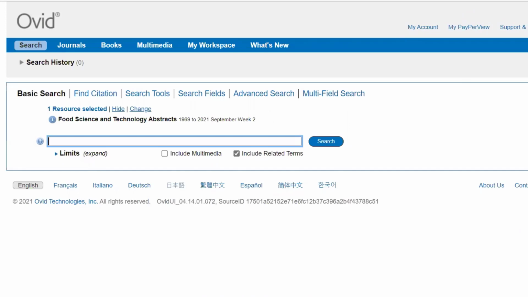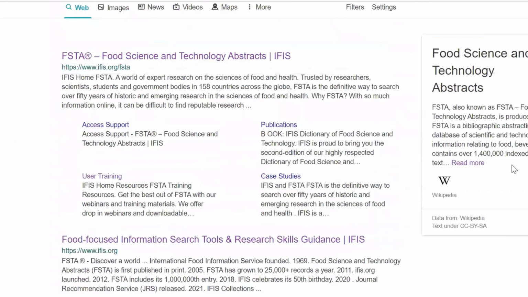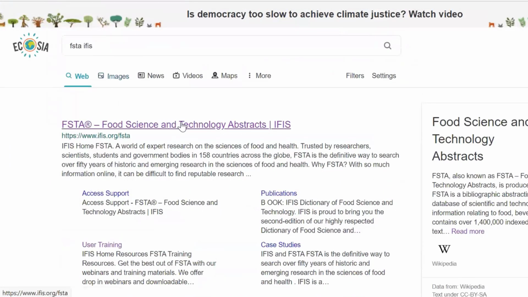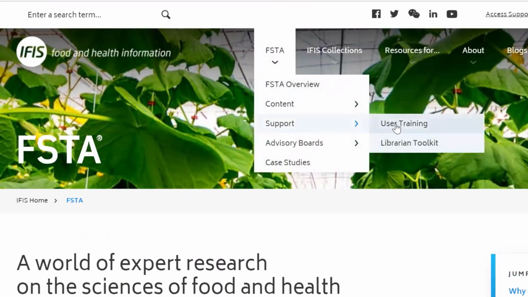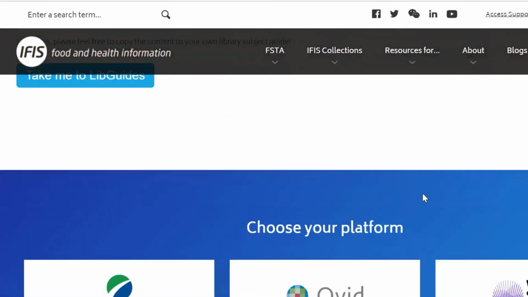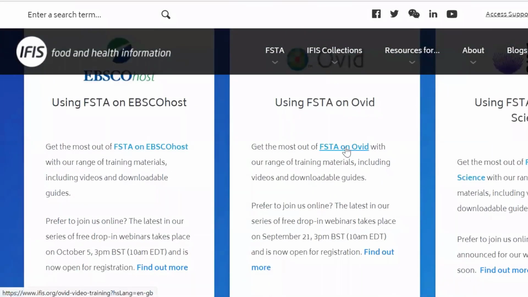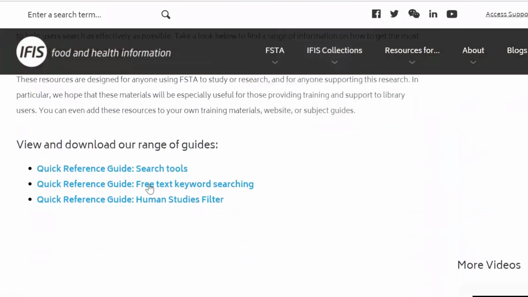The first thing I want to do is get the human study filter so that I don't have to type it in, but just copy it. The place you can get it is if you search for FSTA IFIS and go to our website, then under FSTA, under support, you have user training. Then you can find the platforms, and we're going to use Ovid and go to FSTA and Ovid. And then here we have guides, including the Human Studies Filter Guide.